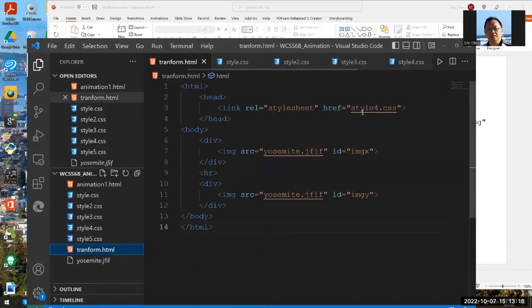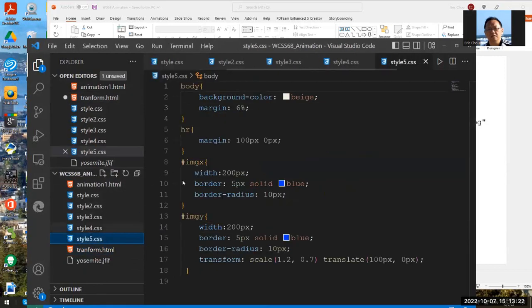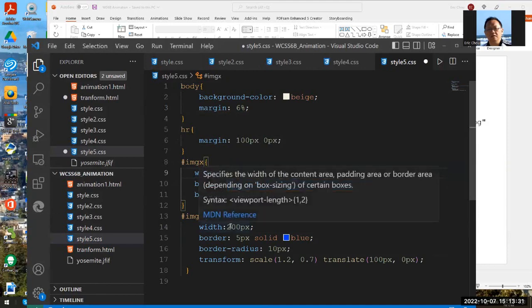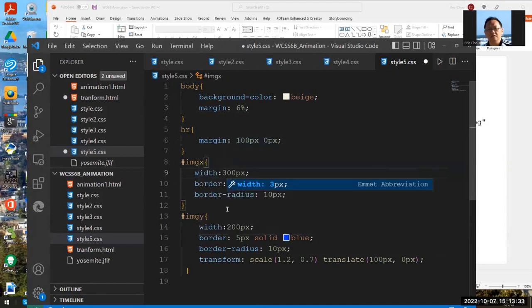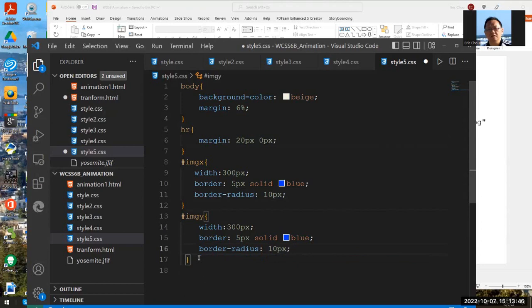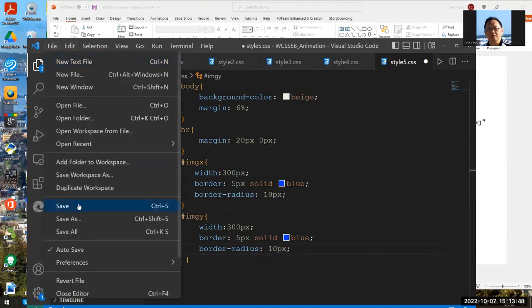Okay, so right here, let me actually change to 5. Go back to this one, I'm going to change the image to 300 pixels, okay. This one, margin, I change back to 20. I don't want too much margin now. So this is a transformation, let me delete it at this moment. Let me have no transformation at all.